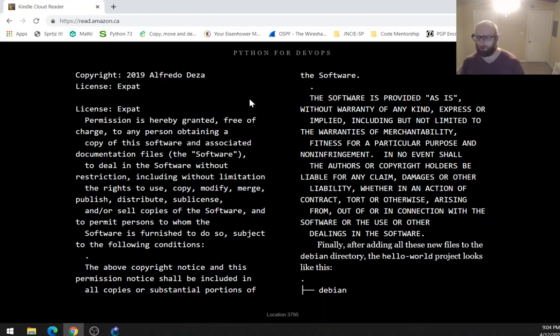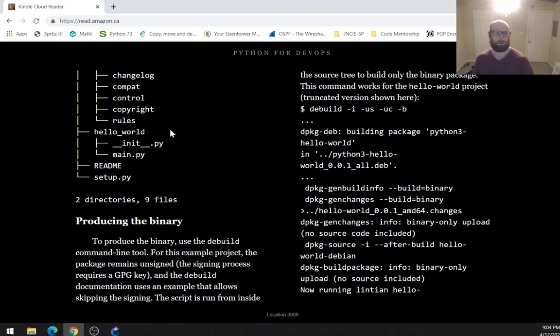Finally, after adding all these new files to the debian directory, the Hello World project looks like this. Oh, well shoot, I didn't add any of the new files to it. You know what, I'm just going to keep going on.